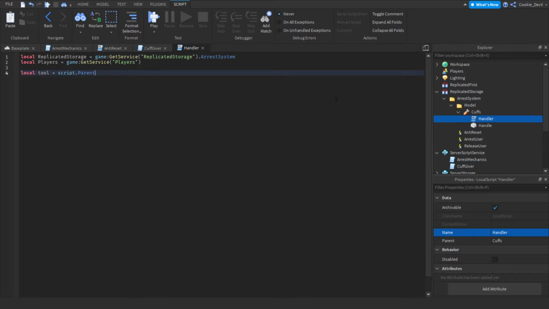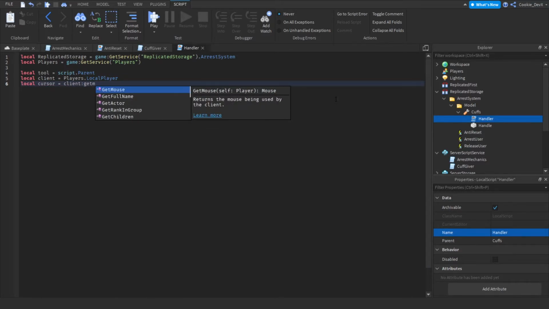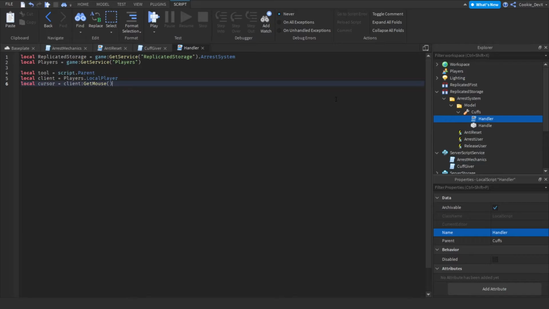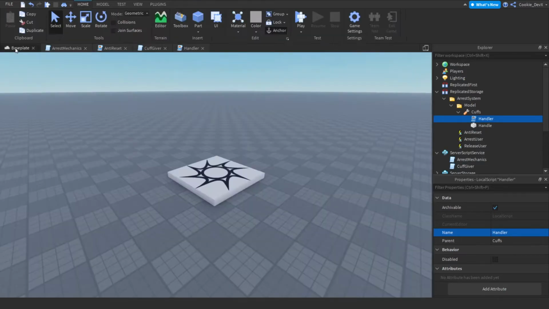And since we're in a local script, to get the client, all we need to do is local client equals players.localPlayer. Simple. Now we've got the local player that is in control of the tool. Now we're going to get the player's cursor by saying local cursor equal client colon get mouse. And now we've got the cursor. And the cursor is basically your mouse. You can see the white thing on my screen that I can move around.